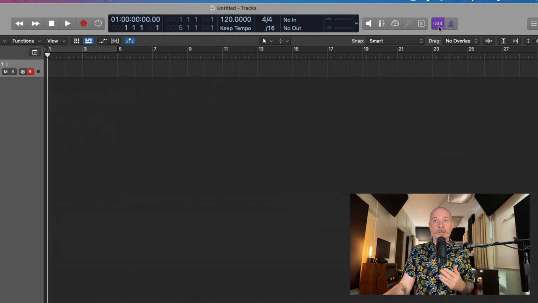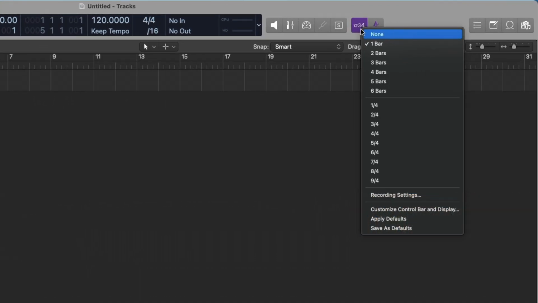Also, if you control or right-click the count-in button, you have as few of a count-in as no count-in, up to 6 bars, and you can even set it on a per-beat basis. So maybe you just want 1 beat and then into recording. That's all the count-in you need. Maybe you need 9 beats before we begin recording.